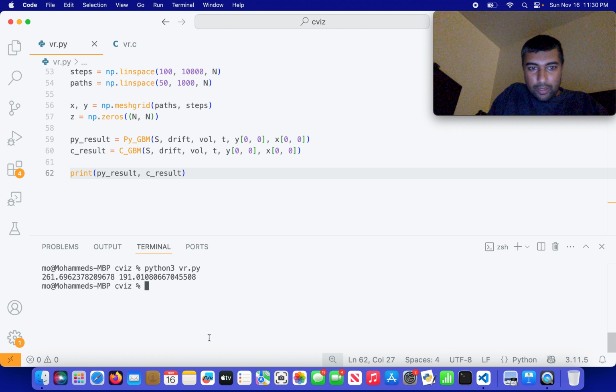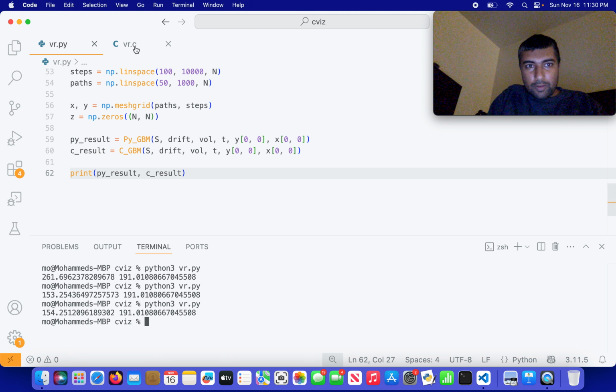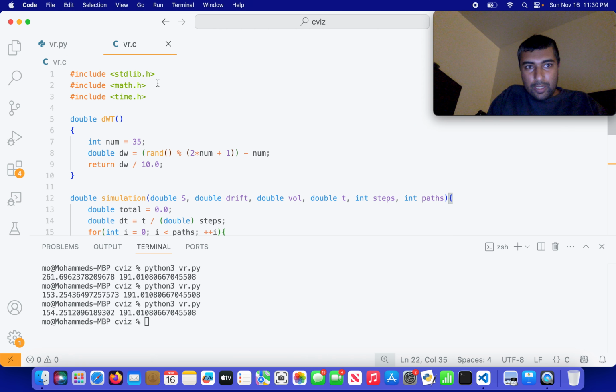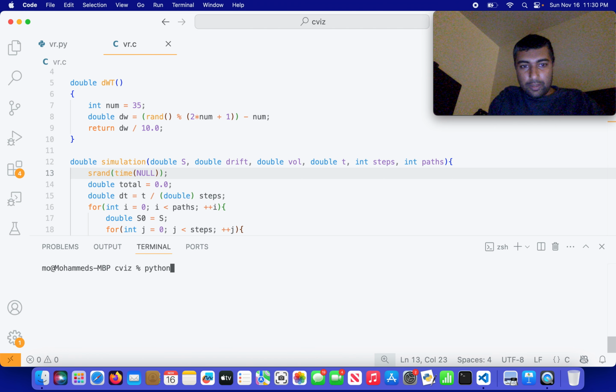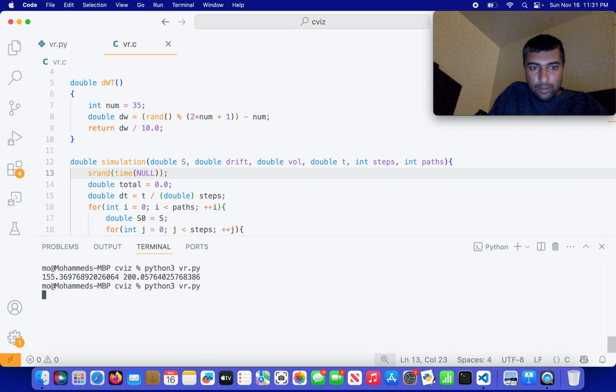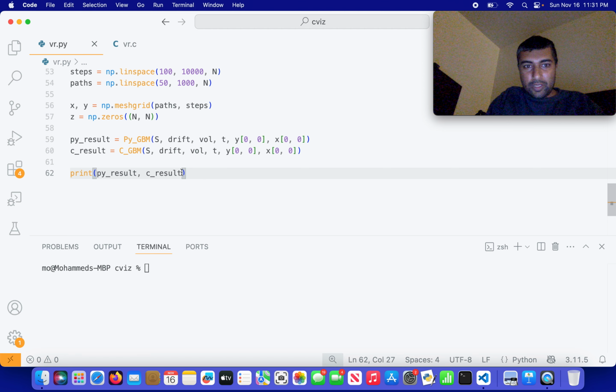Okay, not too... Oh, the C code is frozen on the random number generator, so I have math and time. Yeah, that was what I forgot to do. So I have to do srand(time(NULL)). So that way it'll be a completely different stochastic process. So let me just load up. Yeah, this is where I compiled it. So clear, python3 vr.py. Yep, they're pretty much neck and neck, some variation, but they're simulating.